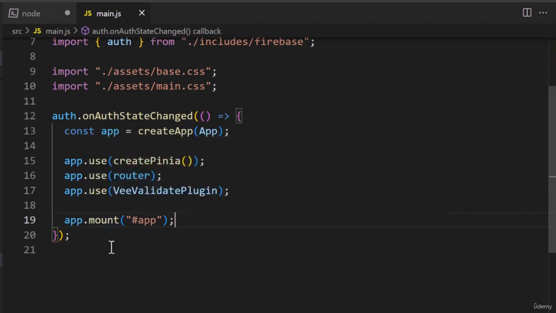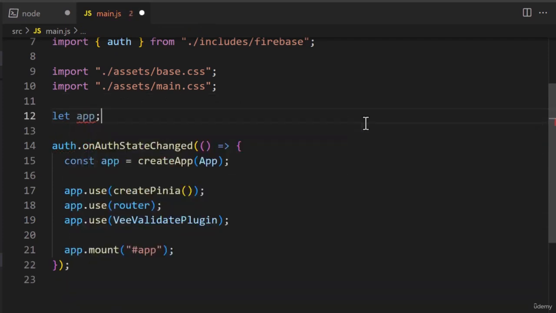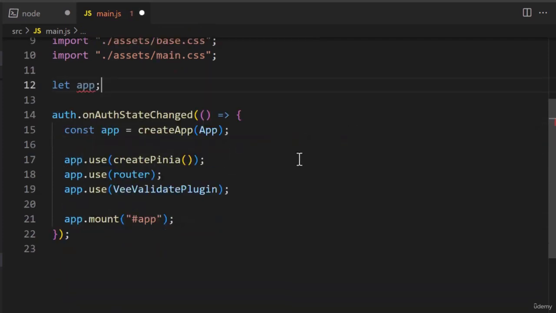There is one problem with this approach. The event can be emitted multiple times. We don't want to initialize View every single time. We can prevent this issue from occurring by using a variable. Before the event, define a variable called app. We won't assign it any type of value.